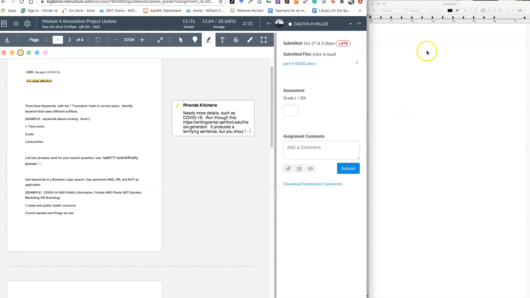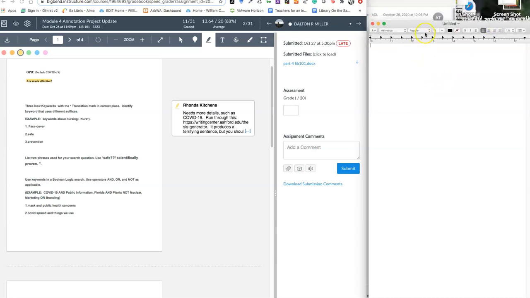Hey Dalton, I see that somewhere I lost you, so I wanted to see if I can catch up with you. I have over here a kind of notepad. I'm going to make it really big. So we're going to go over it. First of all, I wanted you to show me some new keywords with truncation marks in place.